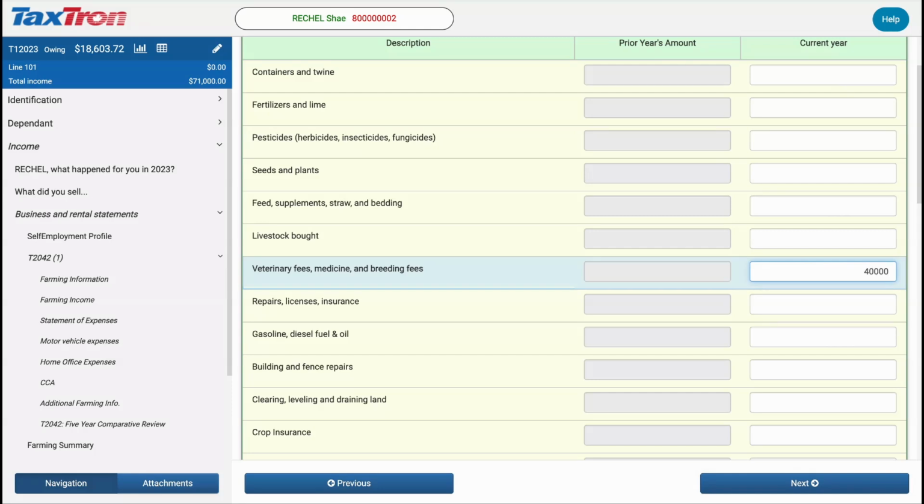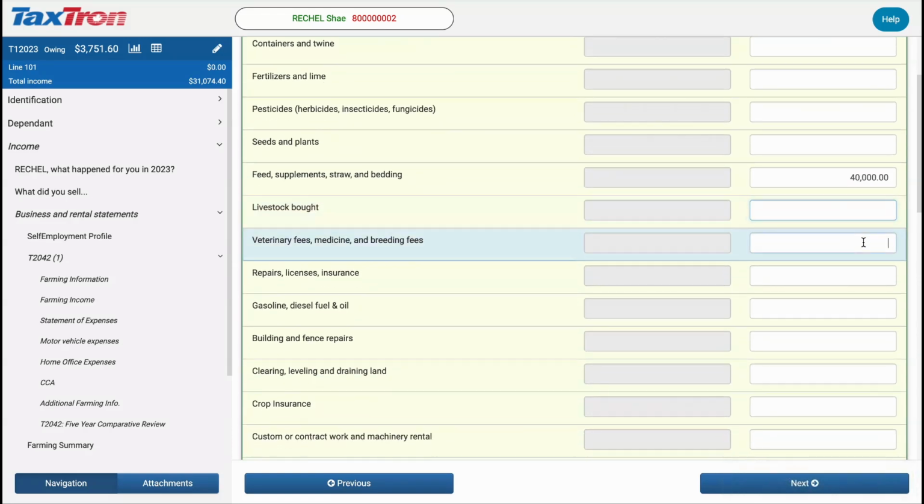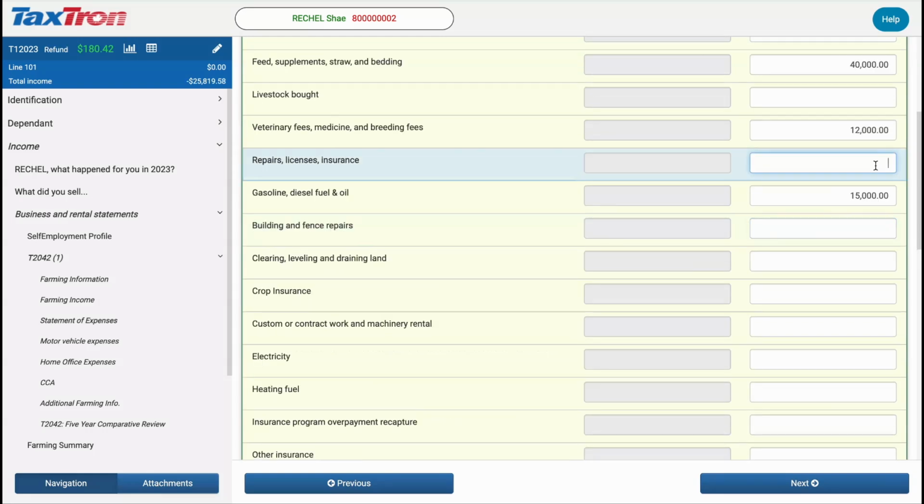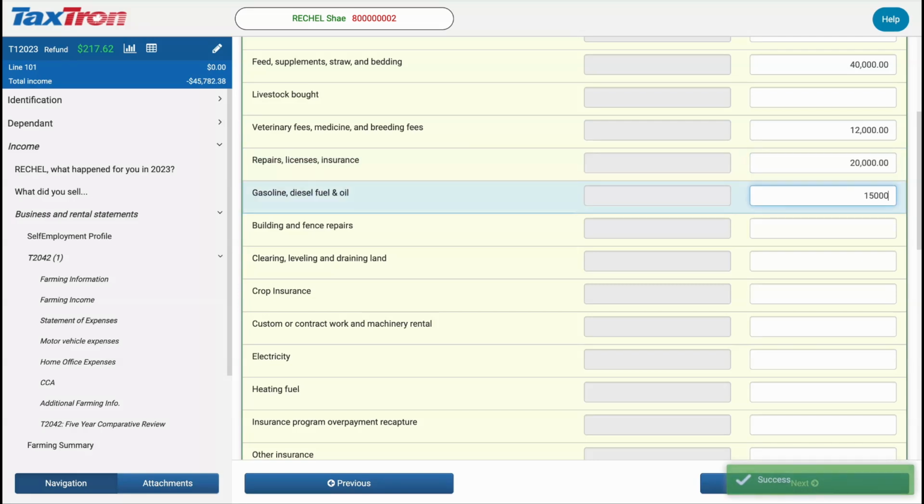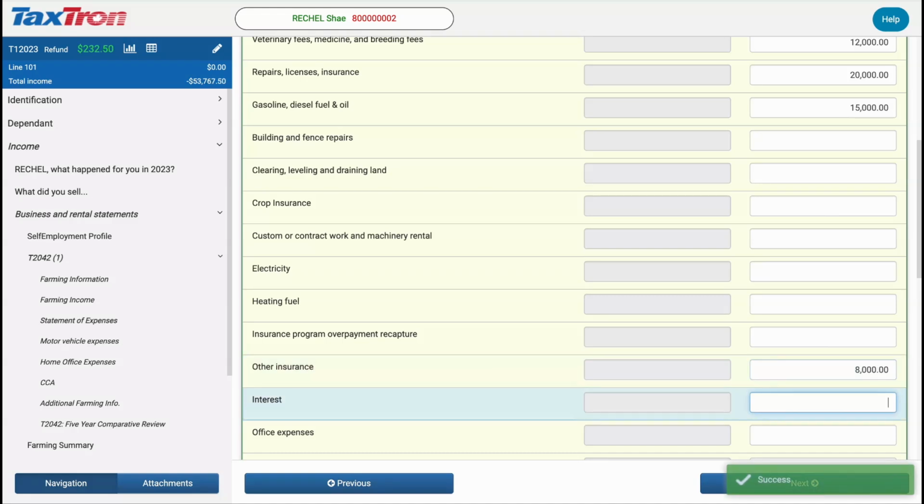The CRA allows farmers to deduct a variety of expenses that are essential to running a farm. Here's an example of how you can do this. Let's say you spent $40,000 on feed, seed, and fertilizer. You also had $12,000 in veterinary bills and breeding costs for your livestock. Additionally, you paid $30,000 in wages to your farm employees. Furthermore, you spent $15,000 on repairs and maintenance for your equipment and buildings, $20,000 on fuel and machinery expenses, and $8,000 on property taxes and insurance.